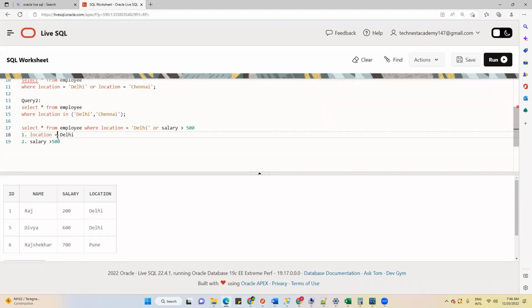So location, my manager has told Tanvir, I want location Delhi. And those who are from location Delhi, and if they are earning salary greater than 500, then display those records. So it means for a particular record, both conditions must be satisfied. First of all, try to understand the question. Both the conditions must be satisfied for one set of record. So for this record, do you think both the conditions are satisfied?